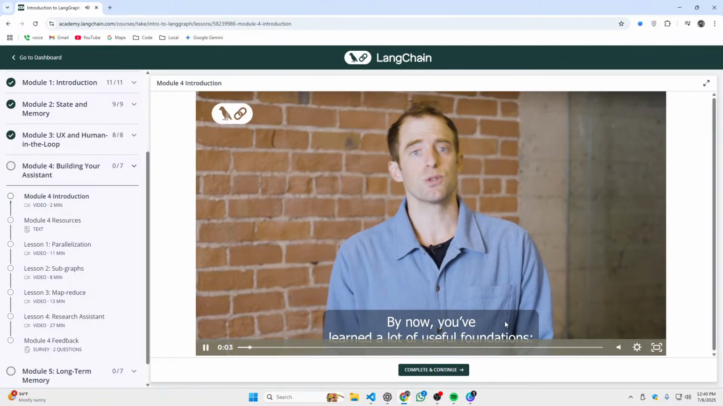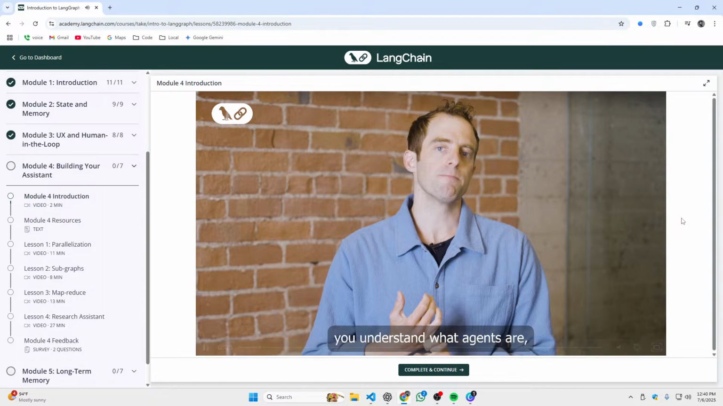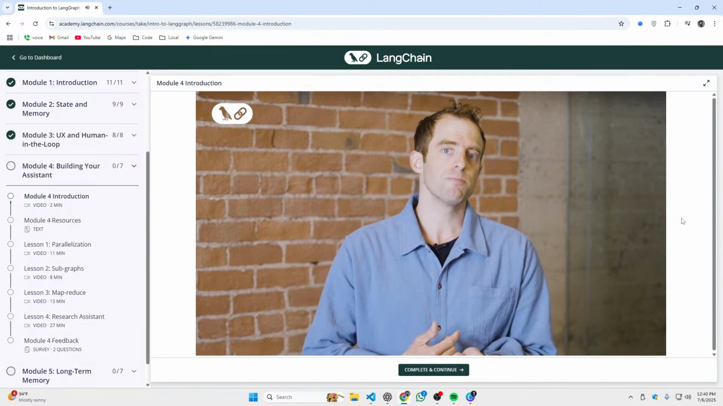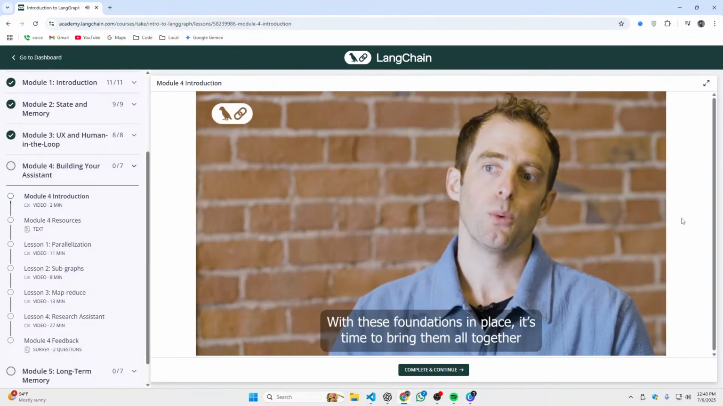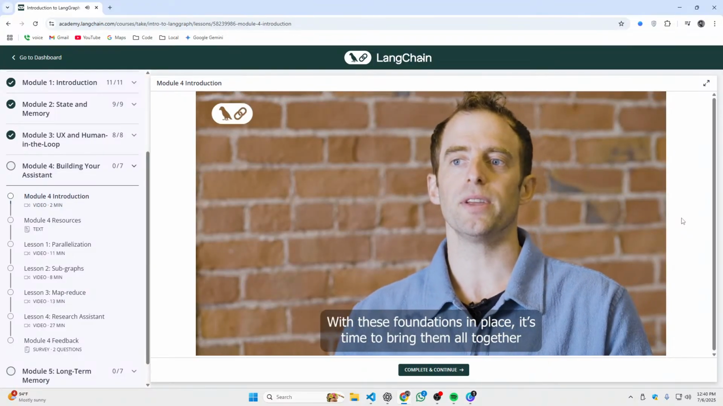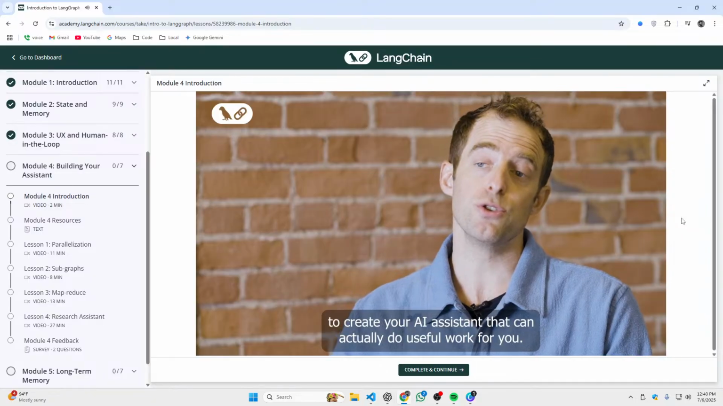By now, you've learned a lot of useful foundations. You understand what agents are, you understand the core LangGraph abstractions, you know how to use memory with LangGraph, and you also know how to incorporate human in the loop. With these foundations in place, it's time to bring them all together to create your AI assistant that can actually do useful work for you.